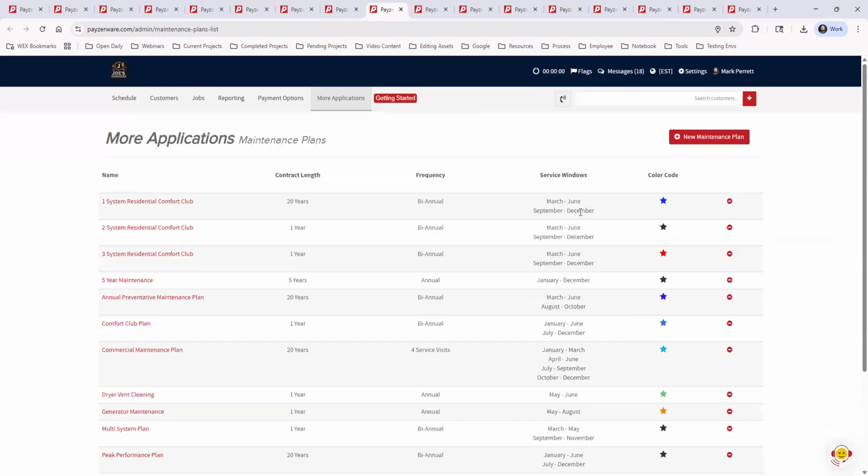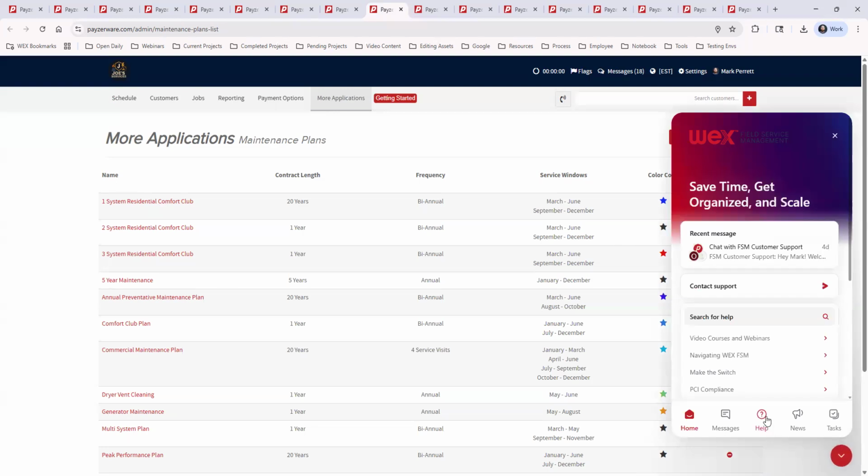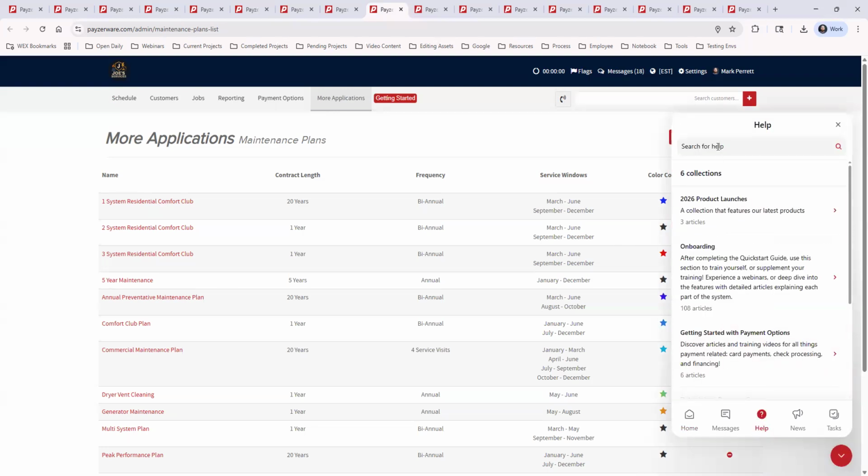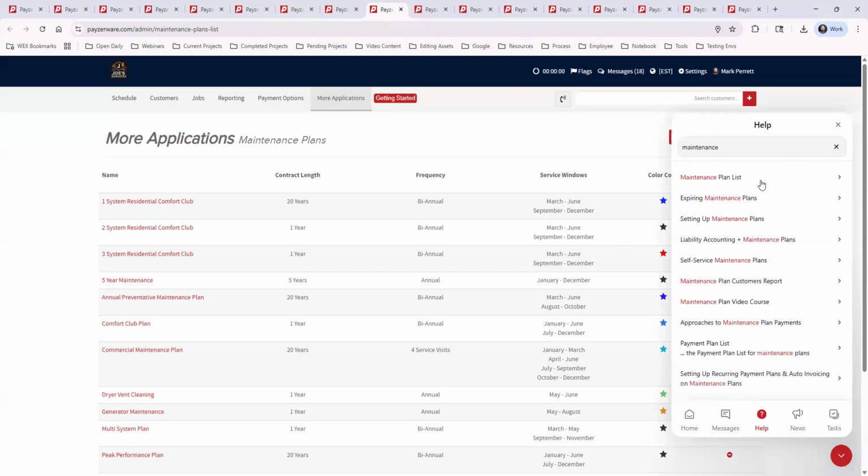And then same as the price book, if you are interested in learning how to set up and manage your maintenance plans, you can go to the Help Center, search for help, and just type in maintenance plans. You'd have to spell it correctly. And then all of our maintenance plan articles will show up here as well.